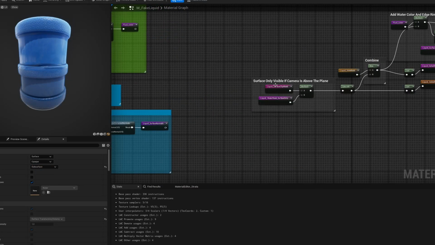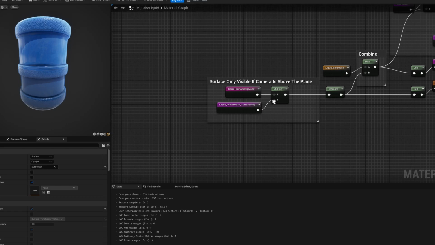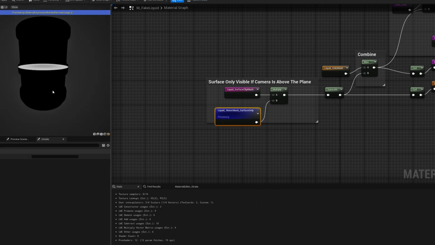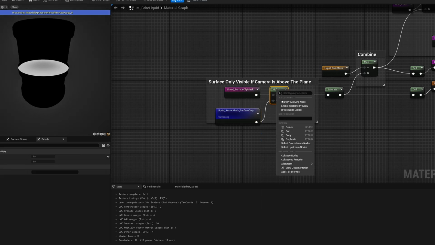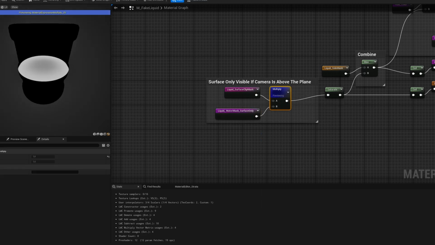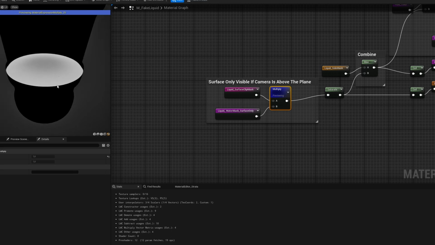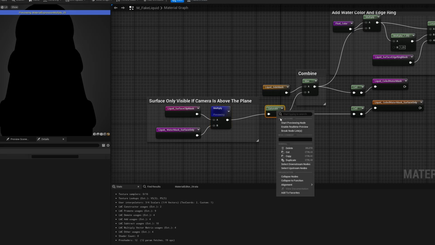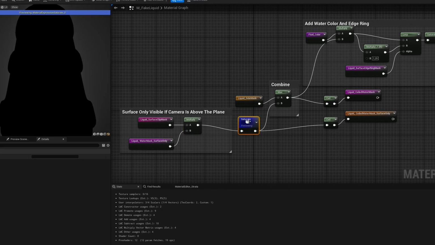Next part is blending. So blending is very simple. We start with our surface only visible if camera is above the plane. So I'm taking my liquid surface clip mask, which looks like this, if you remember, and the surface only mask, which looks like this. I'm just multiplying this value with each other. So now I can see my surface if my camera is above it, and I cannot if my camera is under it.